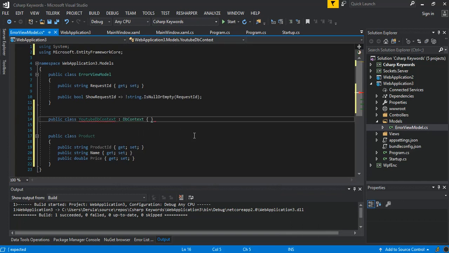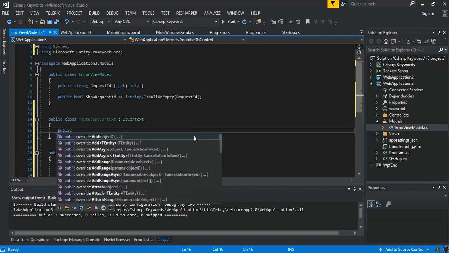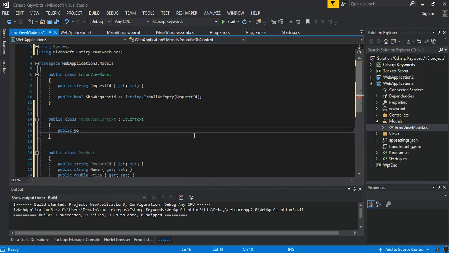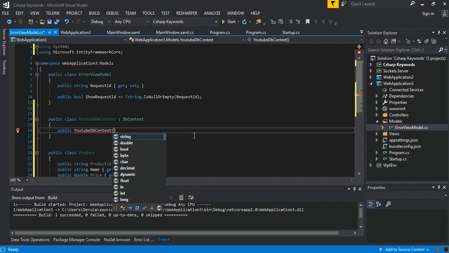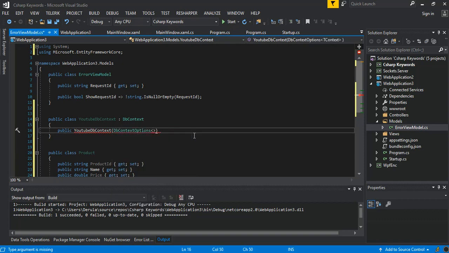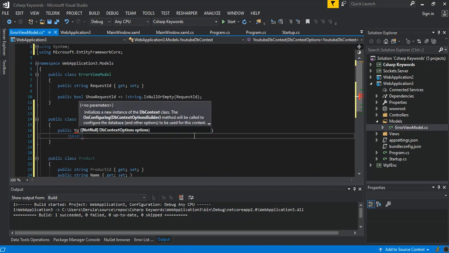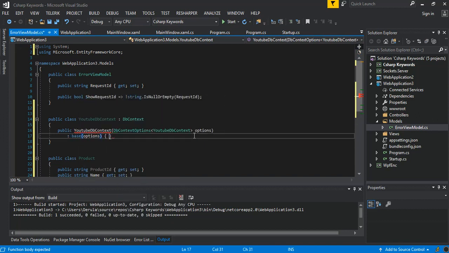So inside here, obviously, we put a constructor. So it's YouTubeDbContext, which takes in DbContextOptions, and we just put YouTubeDbContext here, and we can name this options, and the base will take the options. So as you can see, it's not difficult stuff.